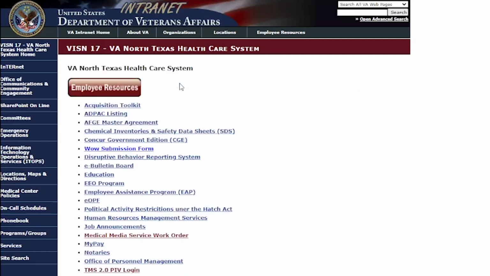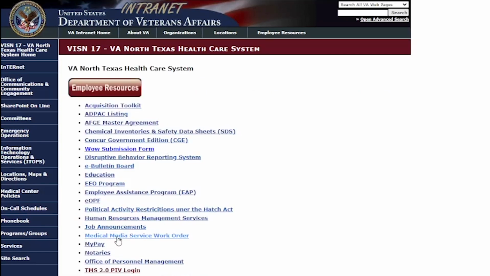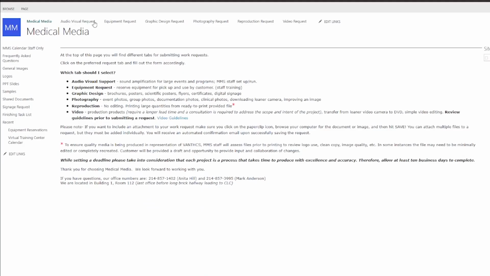So, you know what medical media can accomplish, but do you know how to put in a work order? We can easily be found from our facilities homepage, either under Employee Resources or by Services. At the top of the SharePoint webpage, you'll find 6 hyperlinks for different offerings.